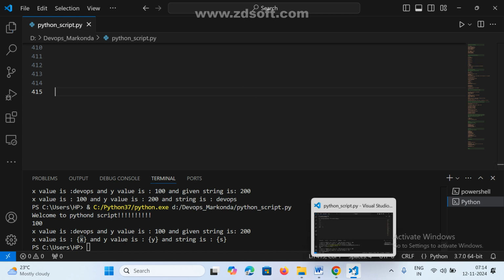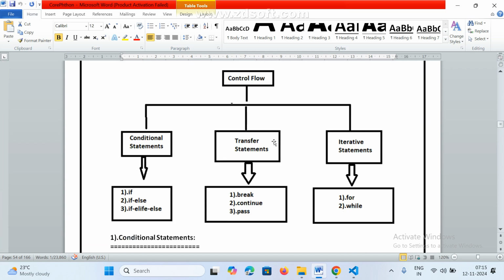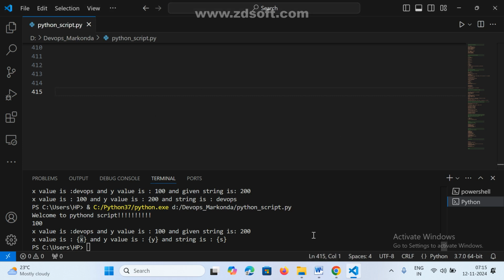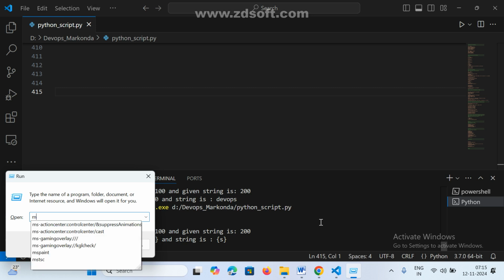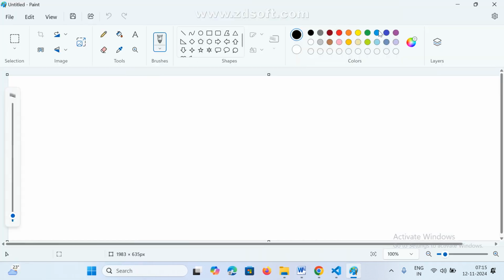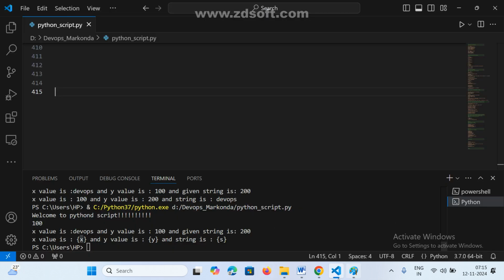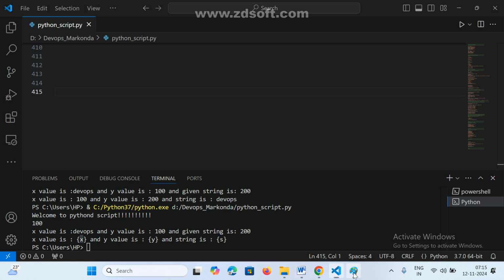Now, very important: flows. Flows is nothing but the flow controller. There are mostly three types we are using in Python. Mostly we are using three ways. What are those? The first one is conditional statement, then transfer statement, and iterative statement. So, conditional statement.